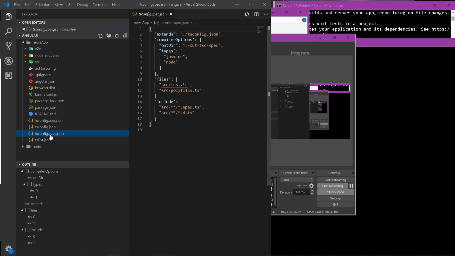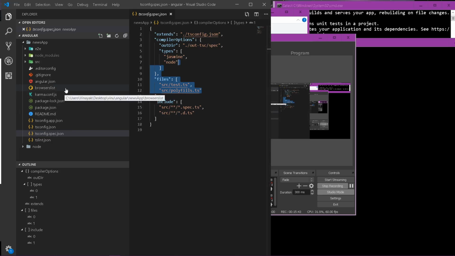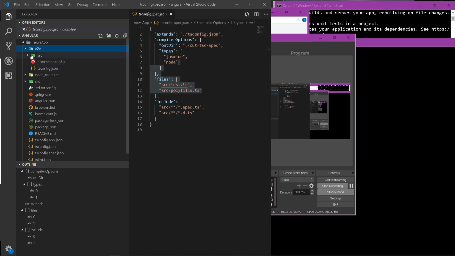So I have something called spec. It's completely based on polyfill and Jasmine. When I say spec, it's completely on the testing side. And I have something called e2e. I'm not going to explain this end to end now. So let me get into source.